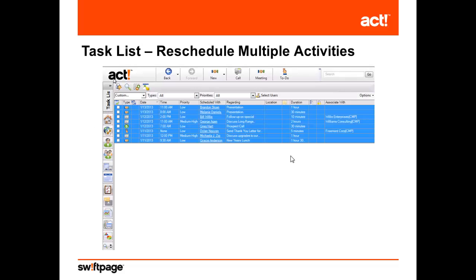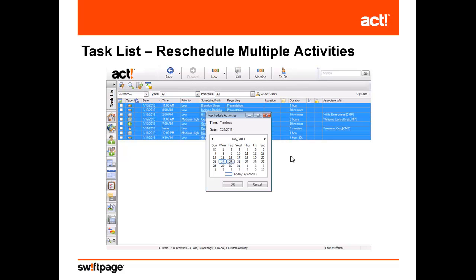Tasks can now be rescheduled in batches in version 16. So if you didn't complete everything on your task list yesterday, now you can go back in, select whatever tasks you want to reschedule, and reschedule them to a specific day all at once.